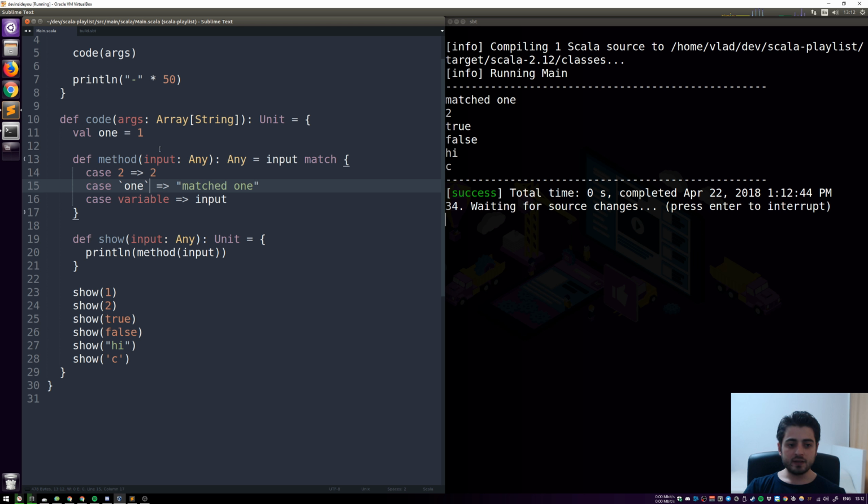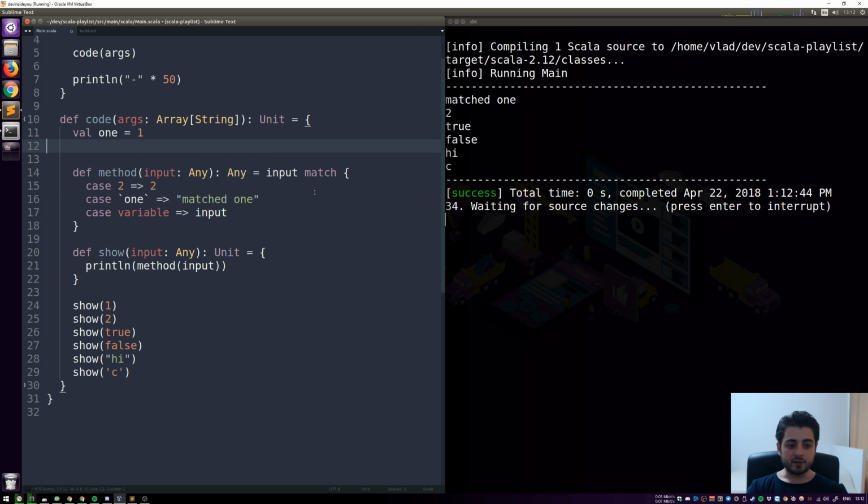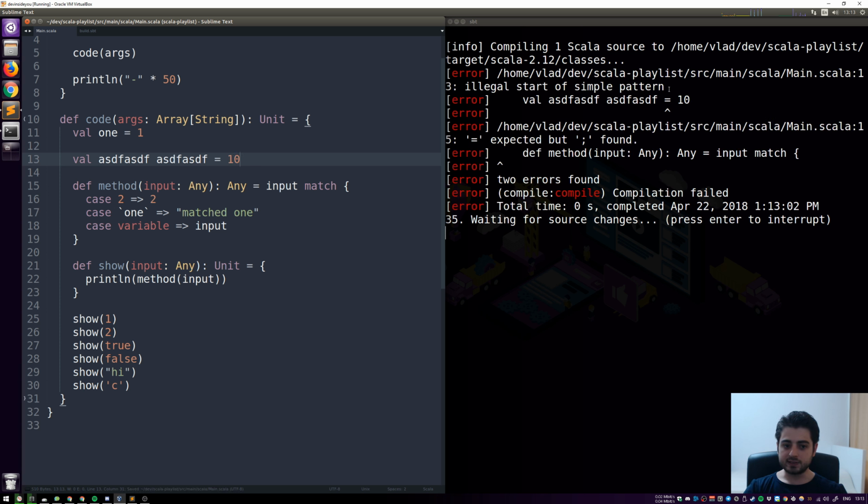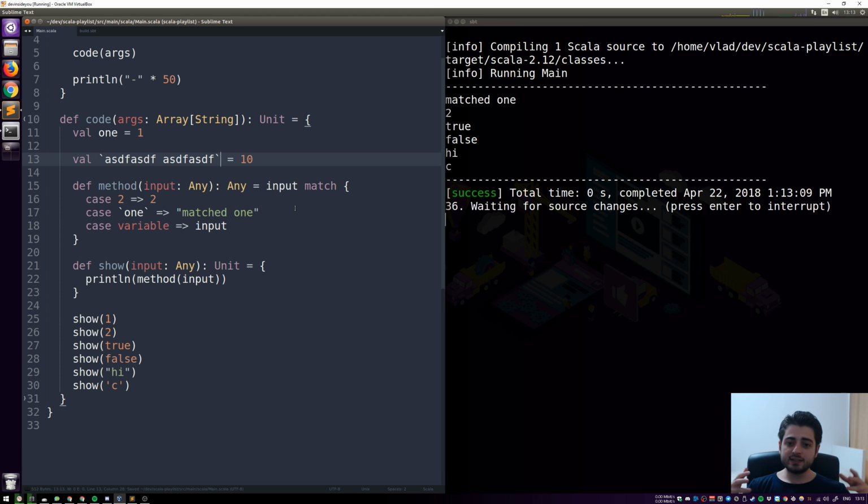And by the way, this is a Scala thing. If you have a variable, you can call it however you want, but you can't have, for example, a space. So you can't have a variable like this. It's going to say something is weird: illegal start of a simple pattern. But if you surround a variable with backticks, then Scala will know that whatever is inside of this is an identifier. So now we are able to use it in the pattern match as well.